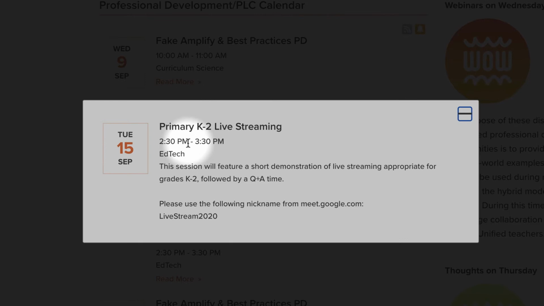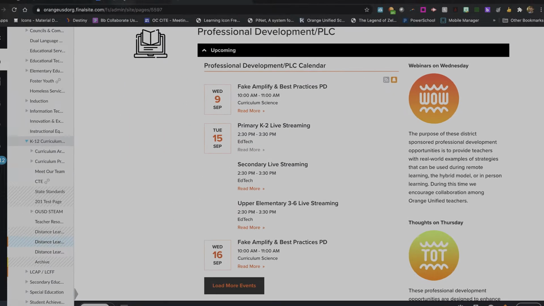We have a title, we have the time, we have the department, and then we have a write-up. Now, if you're using Google Meet integration, that will automatically pop up here. In this case, we're using a Google Meet nickname, so that will be here. So let me just walk you through how to set this up. Hopefully this will be straightforward for everybody.